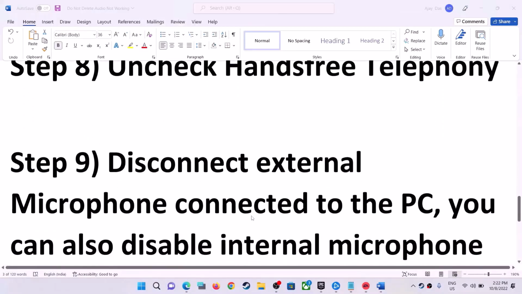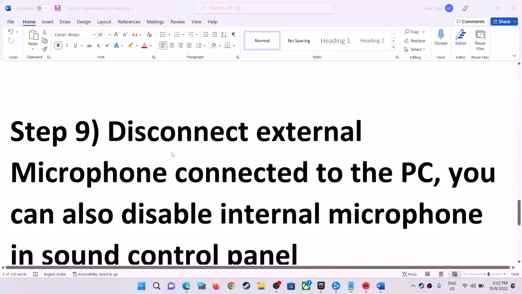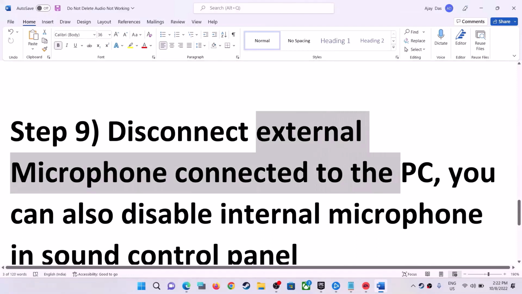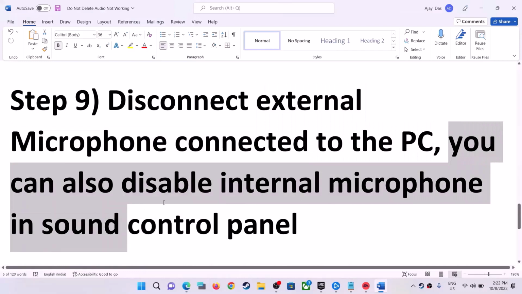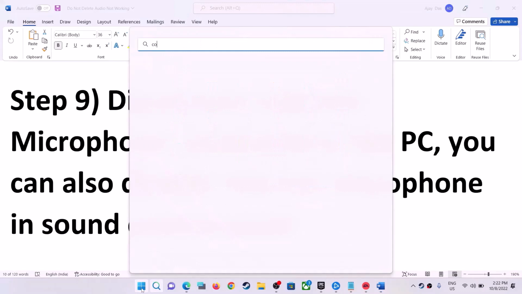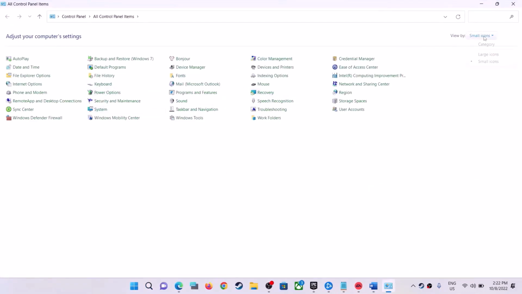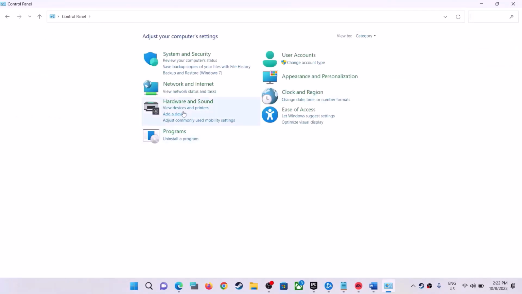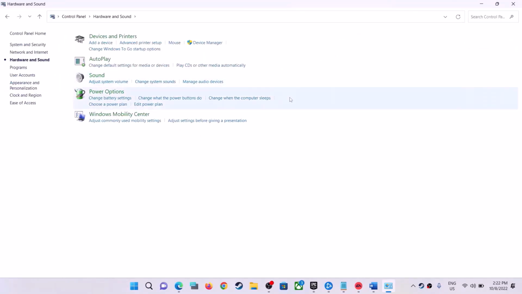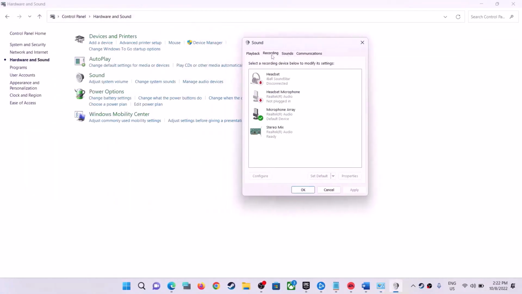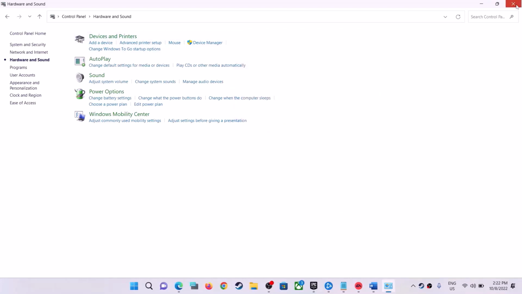The next step is to disconnect external microphone connected to the computer. So if you have any external microphone connected to the computer, disconnect it and then launch the game. Also, you can disable internal microphone in sound control panel. Now for this, again type in control panel in Windows search box and then click on control panel. Go to hardware and sound and then go to the recording tab and then make a right click on microphone and then click on disable. And once this is disabled, now launch the game.